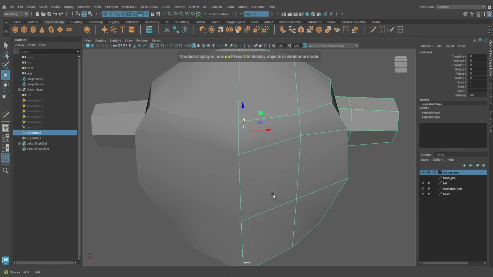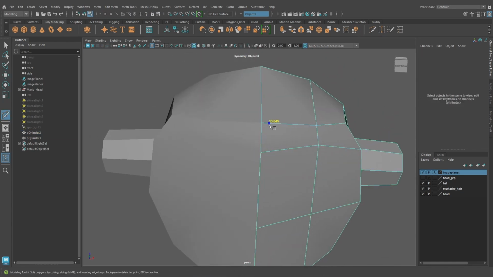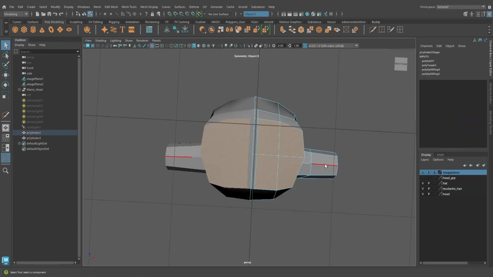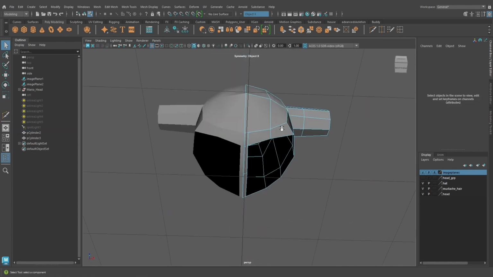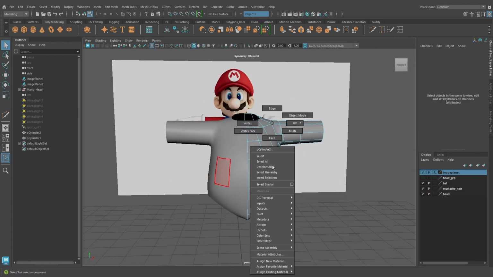Let's go to the split polygon tool and create an edge loop underneath Mario's torso. Push enter, and let's select faces, these faces right here, and delete them. That'll be the hip socket for Mario's legs.